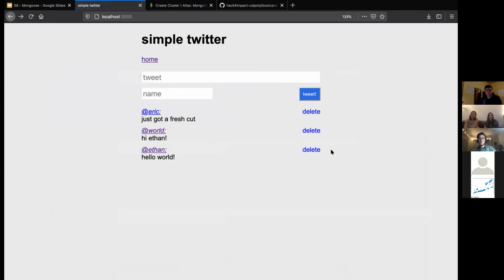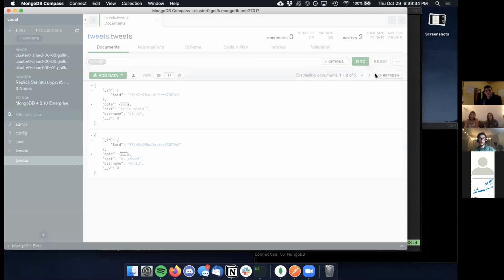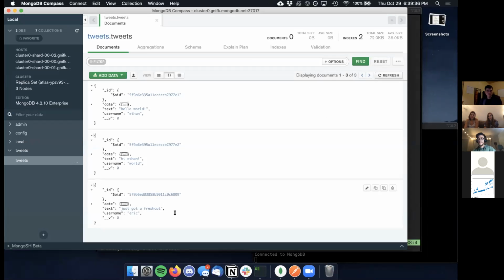So Eric, he's embarrassed by his cut. He wants to delete the tweet. So boom, he deletes it. And now if we refresh the page, it's gone from the database. If we want to throw it back, just got a fresh cut, Eric, we can. All that works fine. And we can actually see it in here now. So boom, it's stored in our database. Kind of cool.